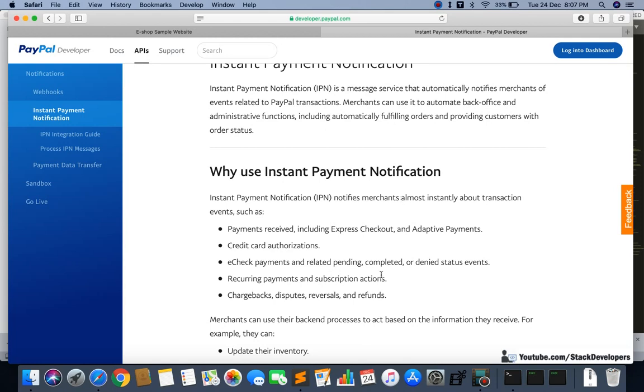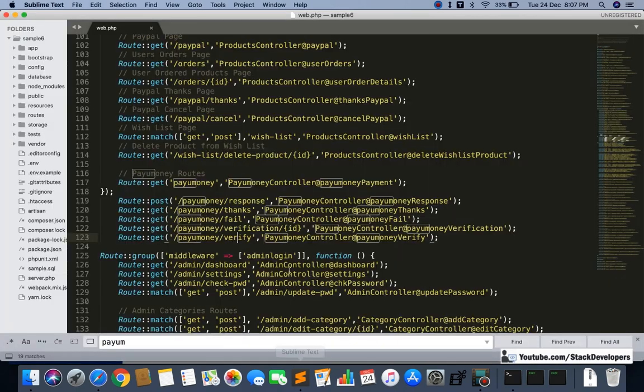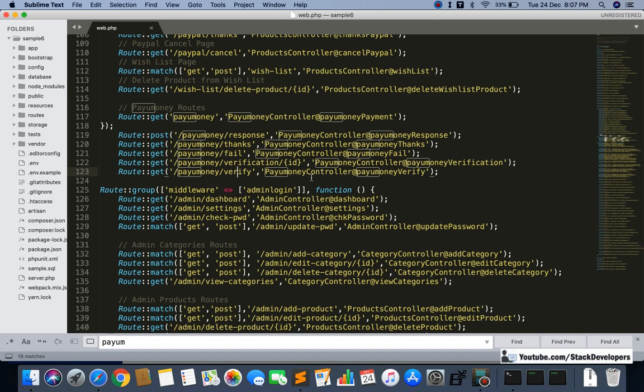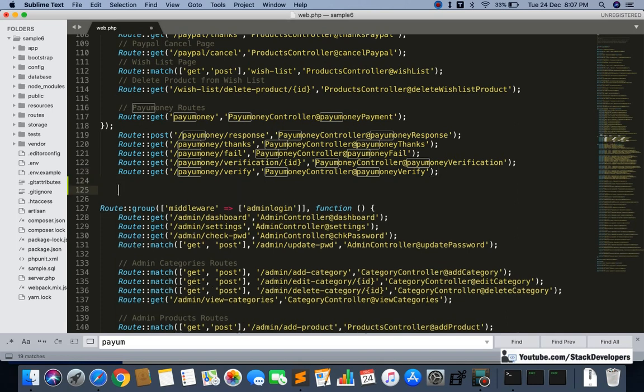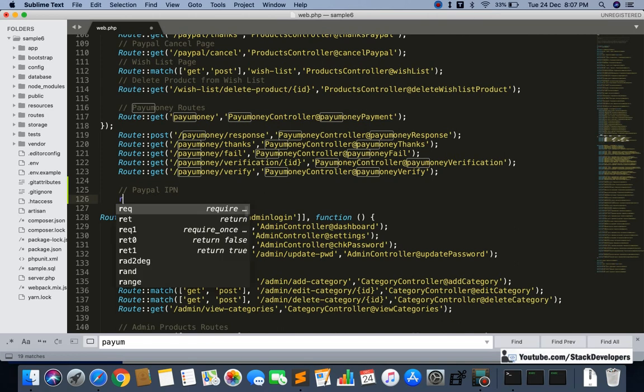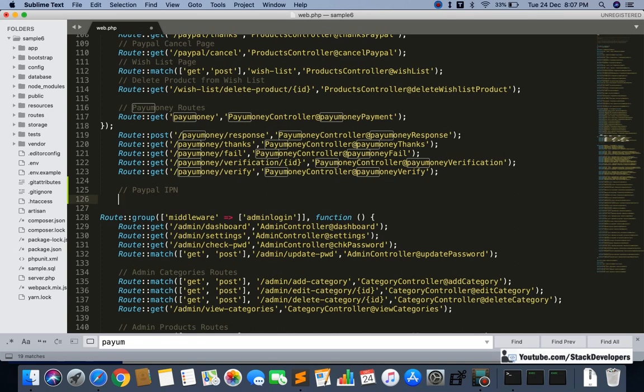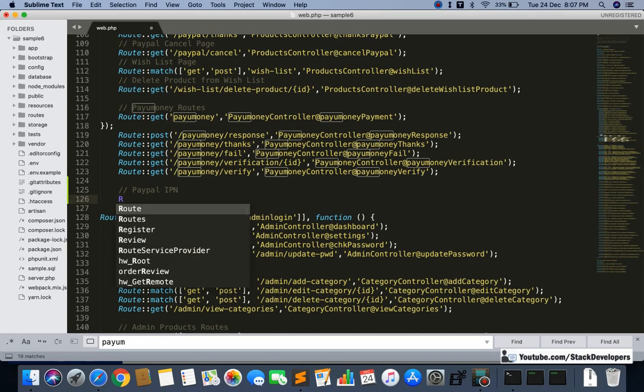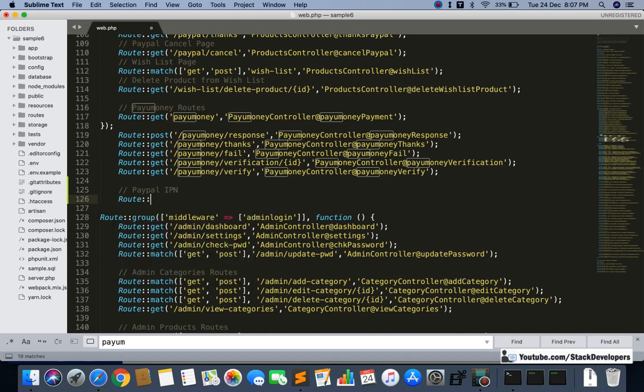First of all, we will make the route in the same way like we have done for PayU money. Now we are going to make another route here for PayPal this time. So PayPal IPN, I'm going to mention here PayPal IPN this time. I'm going to make the route for PayPal IPN, and I'm going to make it a post route.